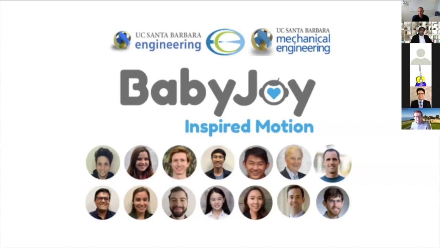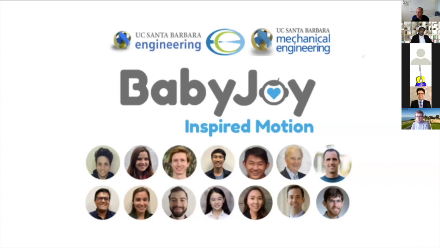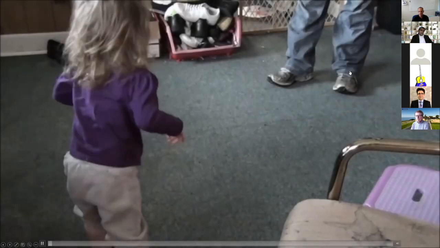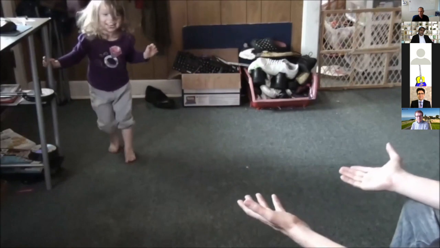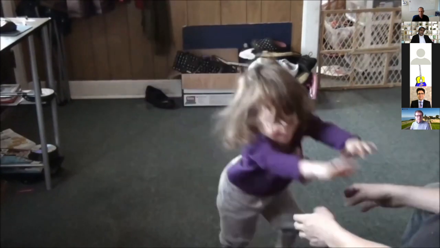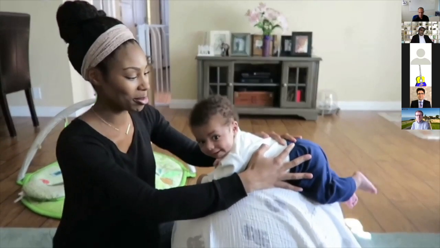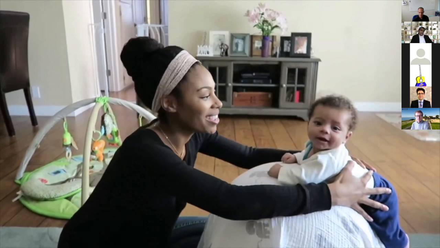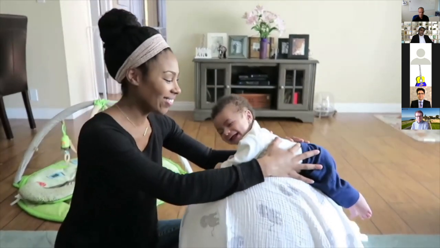Baby Joy is a multidisciplinary team at UCSB, and we aim to create an automated therapy for infants with cerebral palsy. CP is caused by a brain injury and affects mobility throughout a person's whole life. Walking difficulties and other disabilities can be helped with frequent therapy. Specifically, ball therapy helps to encourage muscle growth from a very young age, and we want to imitate that motion at home.